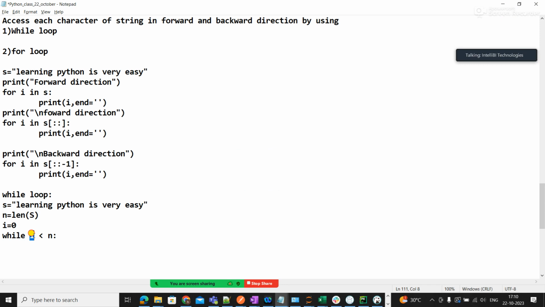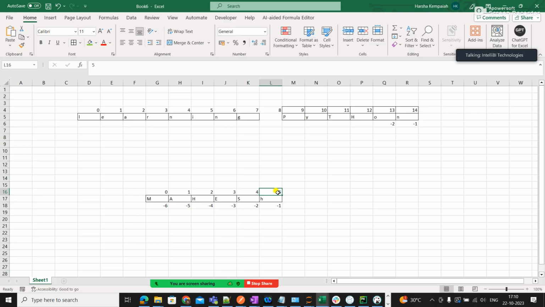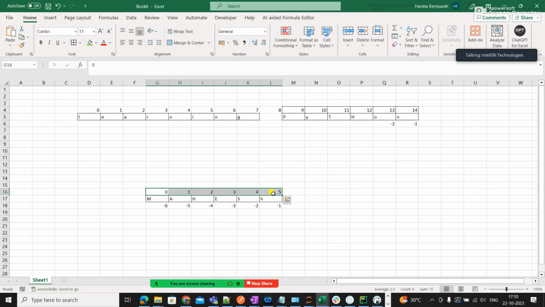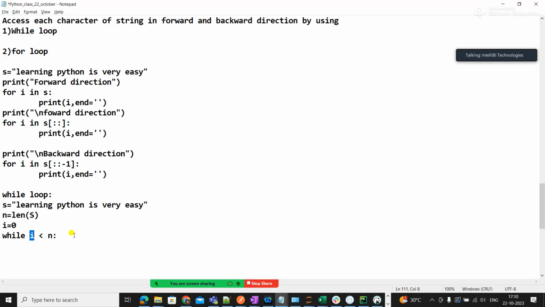Okay, that means only i can become 5. Obviously we have only indexes from 0 to 5. I started with 0 and will end with 5. See, I am building that logic for going for positive. After this I just print s of i, and we know to get all the data in a single line I'll use this end. So after that I'll increment i equal to i plus 1, so that it goes 0 to 1.